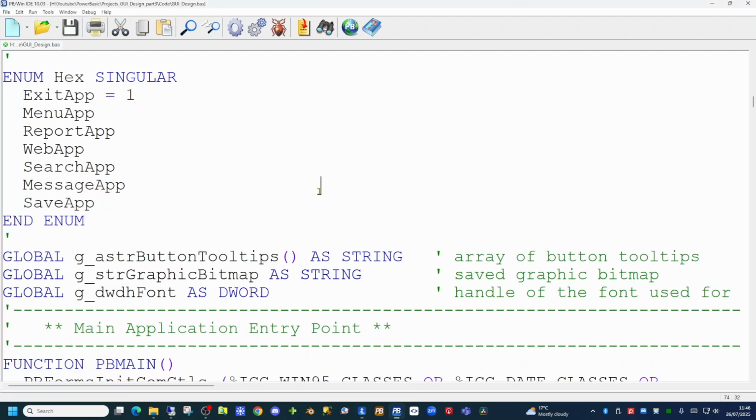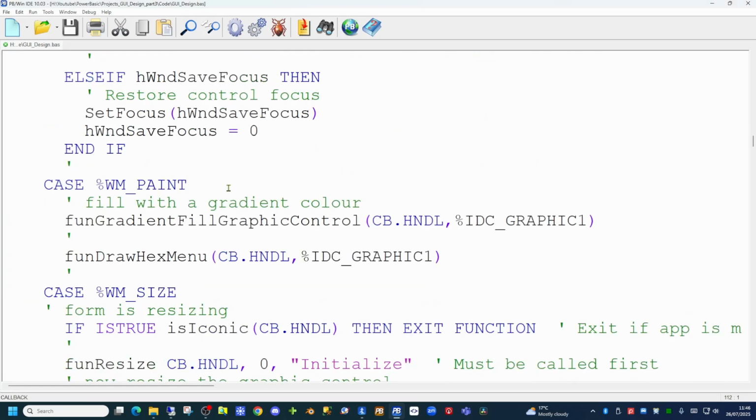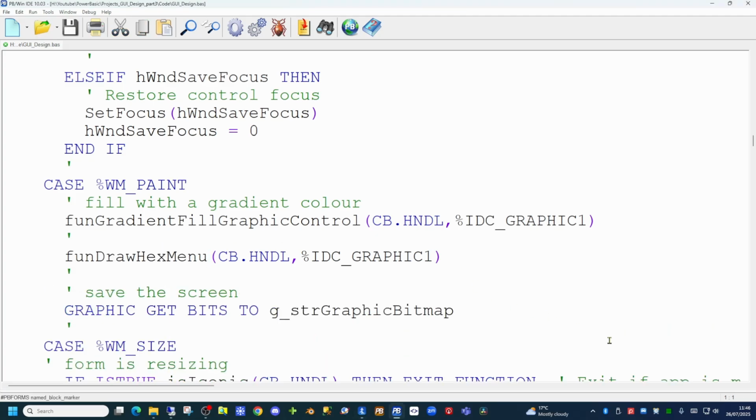So let's have a look at the main callback function. If we look at the paint event, after we've drawn the hex menu on screen, this is where we want to save it to our string. So there is the command, graphic get bits. This will take the content of our graphics control and save it to this global variable.